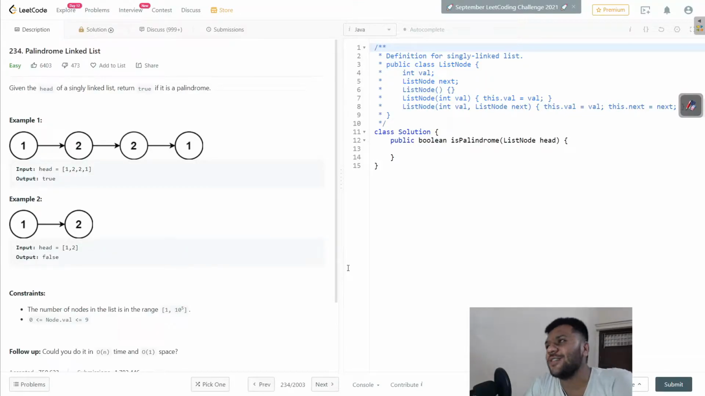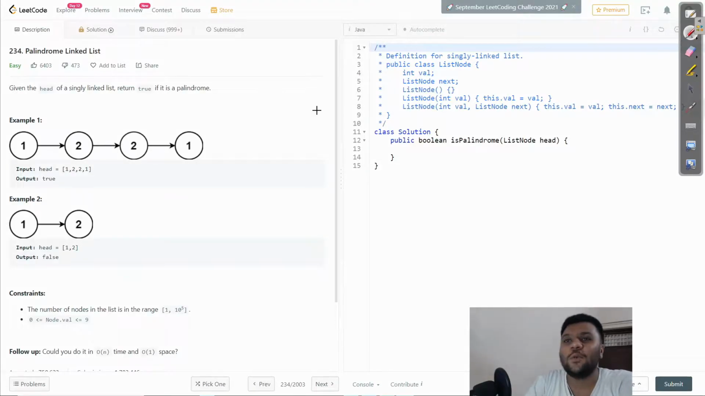Today we're going to solve another cool question, which is Palindrome Linked List. Basically, the question is saying we are given the head of a singly linked list, and we have to return true if it is a palindrome. This question is quite awesome.